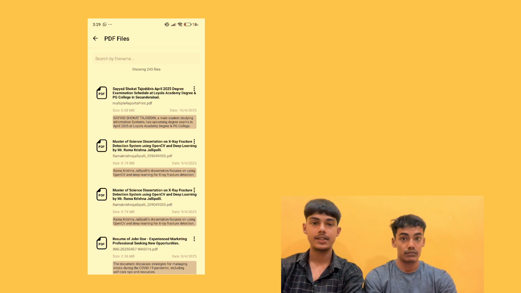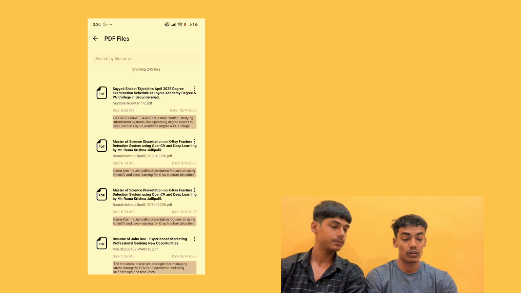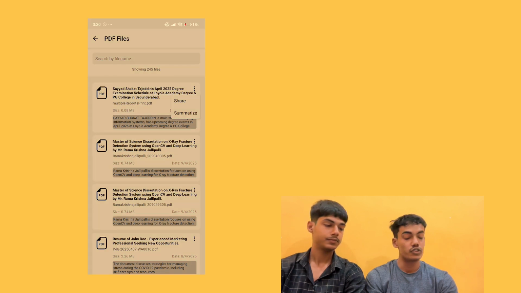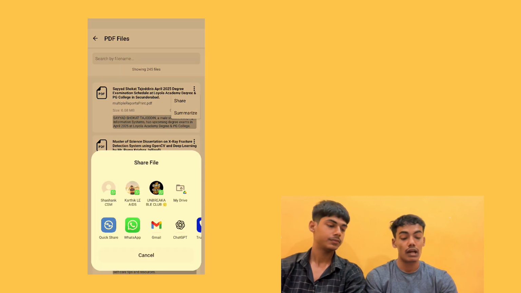So, in-app summarization. Click on the three dots provided on the right-hand side corner of the file. You can see the share and summarize options. If you click on share, you can share on every other platform you have, like WhatsApp, Discord, Gmail, and more. So let's cancel it for now and let's summarize it.